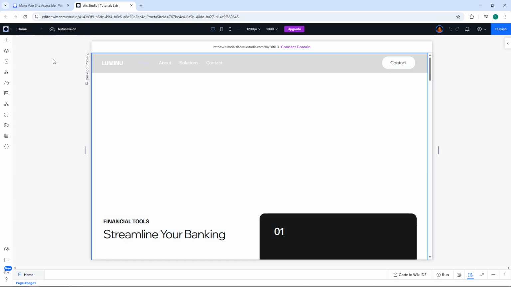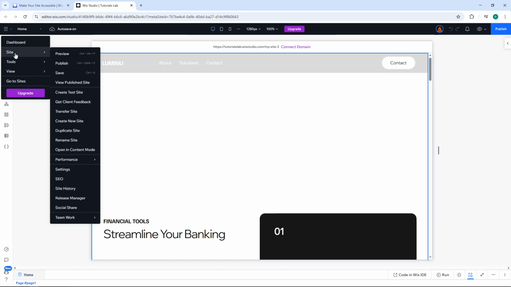From here, look at the top left corner of your screen. You'll see the Wix Studio menu. Click on it, and a drop-down menu will appear with various options. From the drop-down menu, select Site, and then from the additional options that appear, select Transfer Site. This is the key feature that allows you to initiate the handover process.